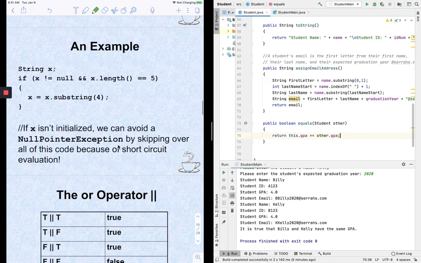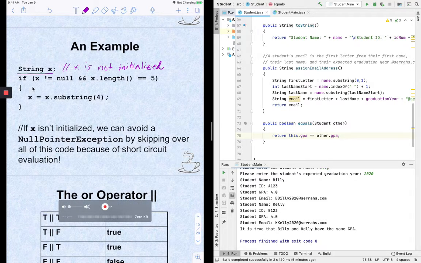So, here's an example. I just declared here a string called x. X is not initialized. So, this is important. It's not initialized to the empty string. It's just not initialized at all. It doesn't exist in the computer yet. The computer expects it, but it's not initialized.